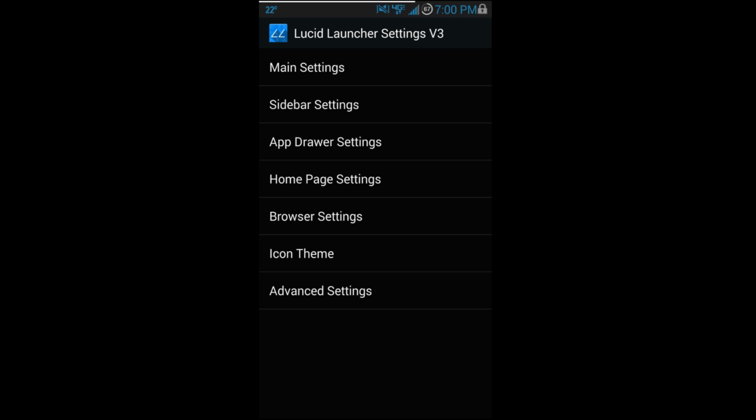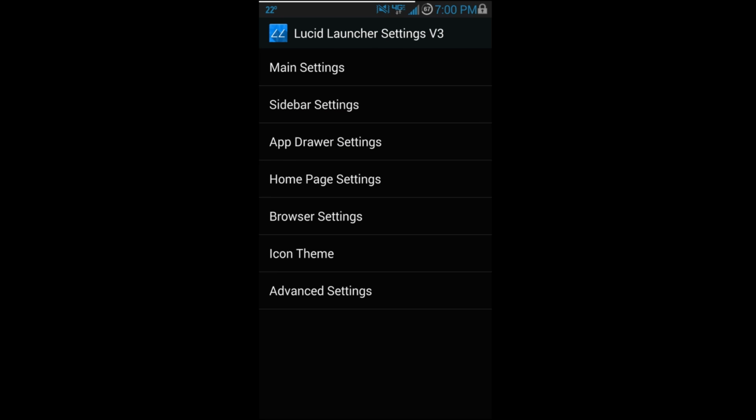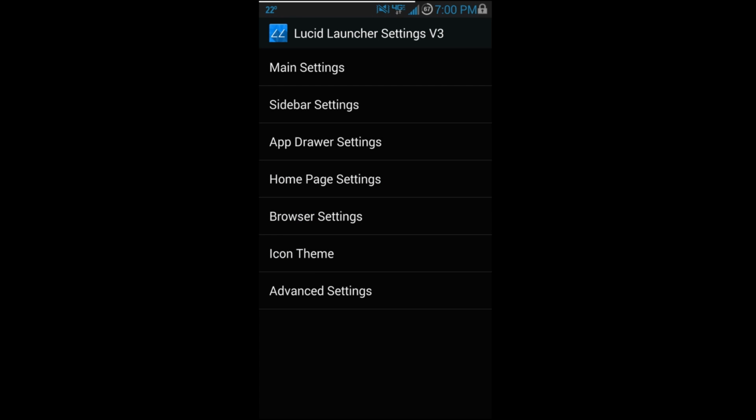And we'll just kind of go through these. So we'll start at the bottom though. So first of all, you have your backup and restore of the launcher, or reset the defaults. It's the first little menu you got. You have icon themes. So if you've downloaded icon packs and things like that, like I have a KitKat Experience one, you can hit those and apply them, and it'll apply things to the launcher, which is nice. A lot of launchers have that functionality at this point.